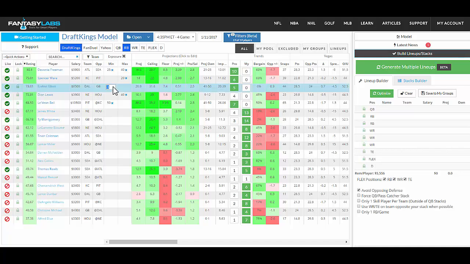And you can also set a cap on all players once you open up the multi-lineup tool, which is what I do a lot. So even if I don't want Zeke in 100% of lineups, I don't need to set that here. I can set that I want no player in more than 80% or whatever it is.